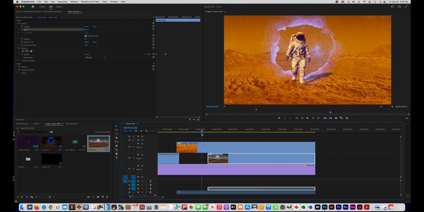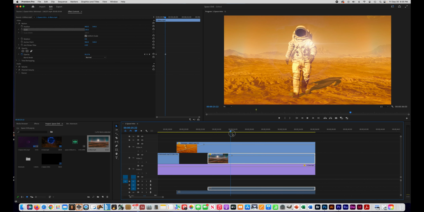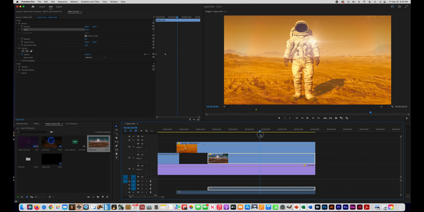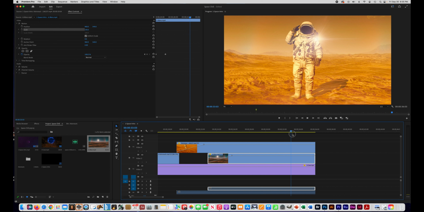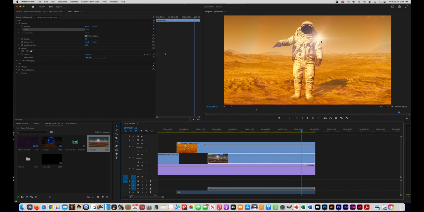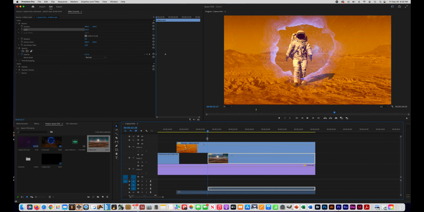The next thing I want to do is, after I have him walking through the cave and it fades into this Mars background, it's just one little nitpicky thing. I would like to make this sunspot shine right over his mask. So the way we're going to do that is we're going to go to the very beginning of that clip and make a keyframe. Go over here to scale and position. You need to click the stopwatch at the very beginning of the Mars clip for that.